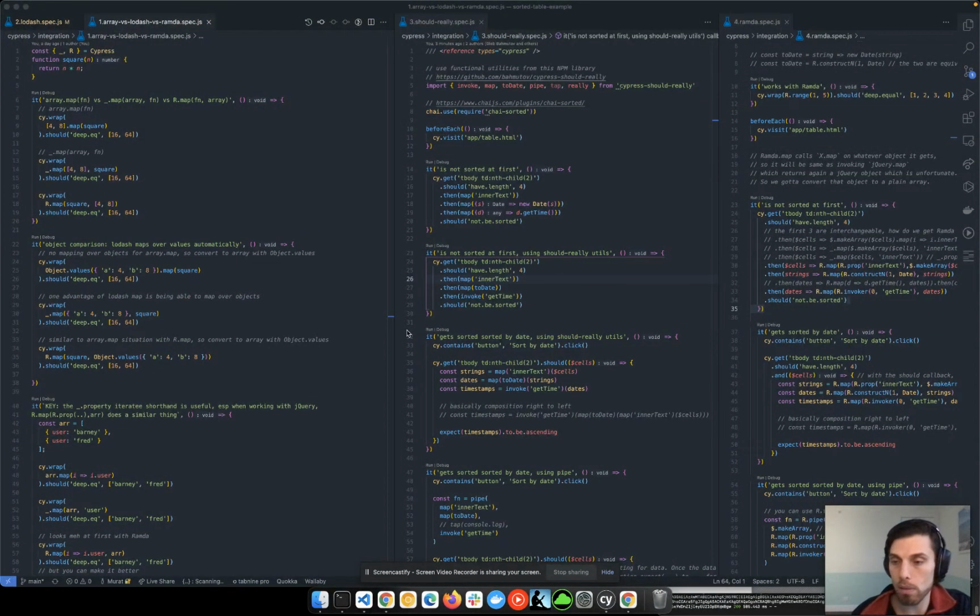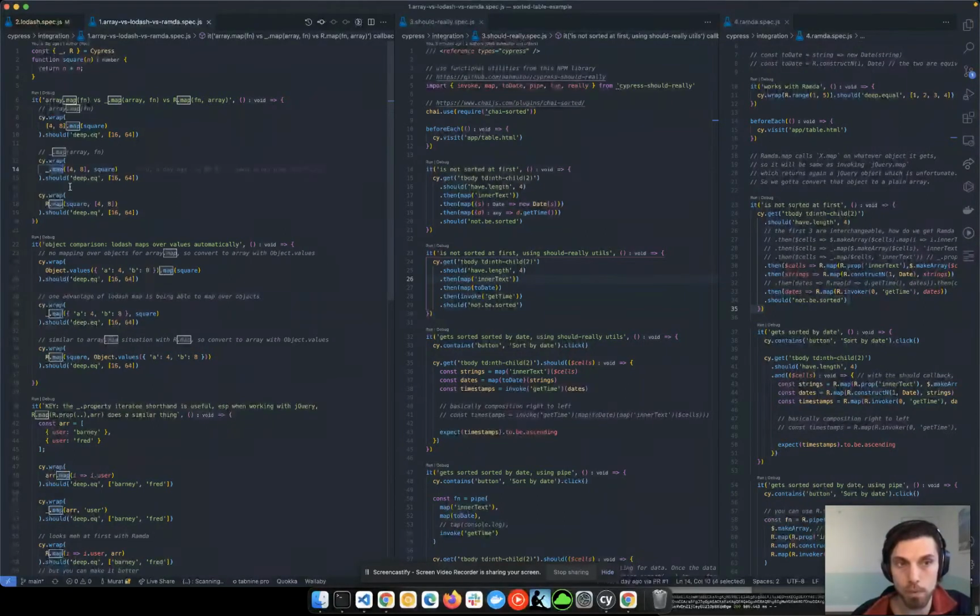Anyway, I grabbed this and tried to teach myself how a regular array map compares to a Lodash map, and how that compares to Ramda. In an array map, the array comes first, then map, then the function. In a Lodash map, you have the map first, the array in the middle, and then the function. Ramda has a different approach.